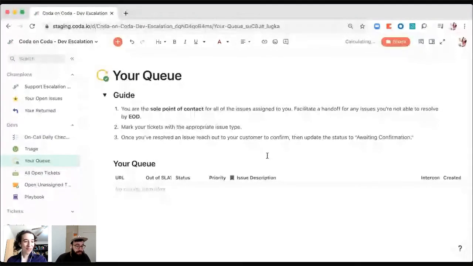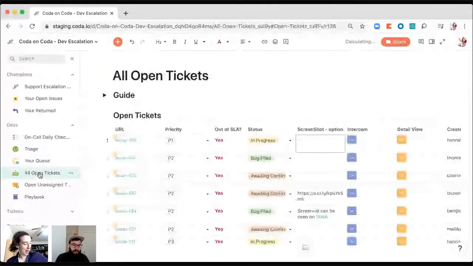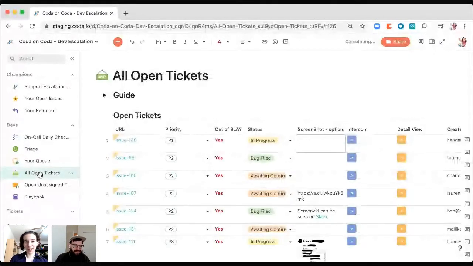Awesome. Yeah. Cool. Well, let's take a look at the all open tickets then. Oh, and my cat just made a little appearance over here on the left. She's very excited about this escalation process.